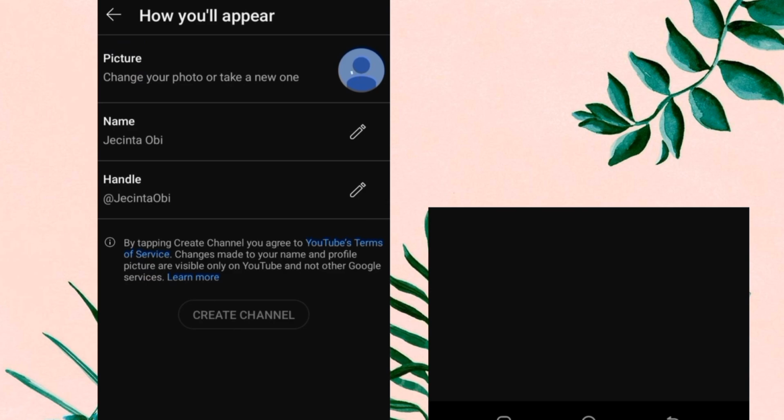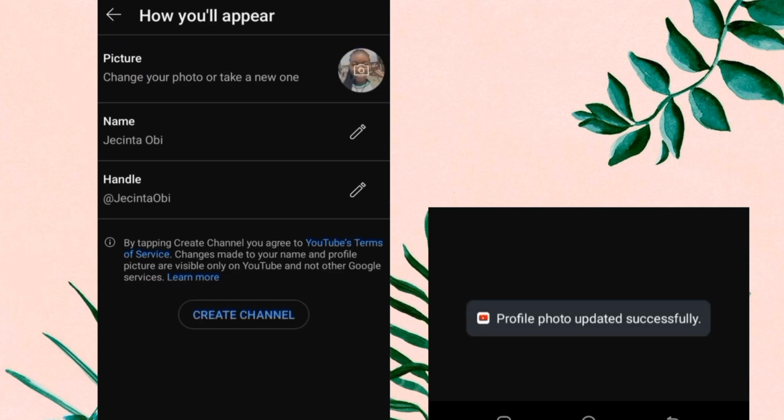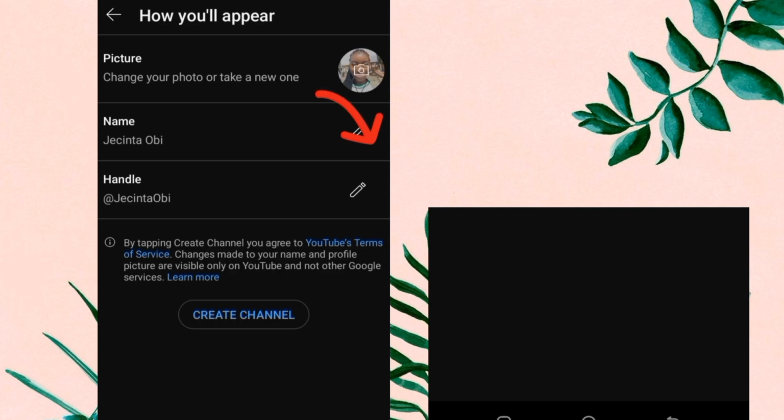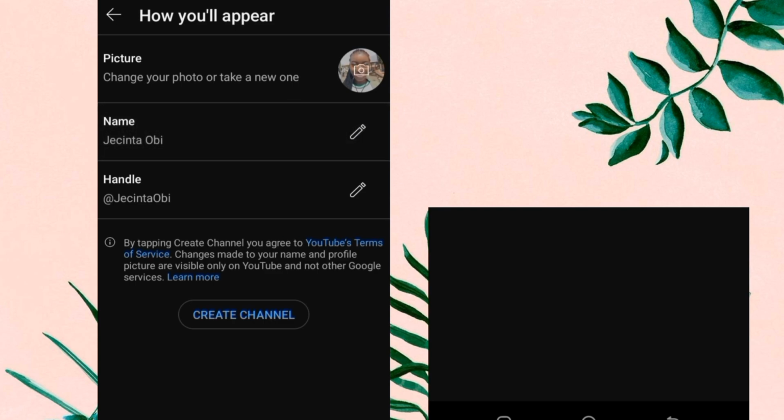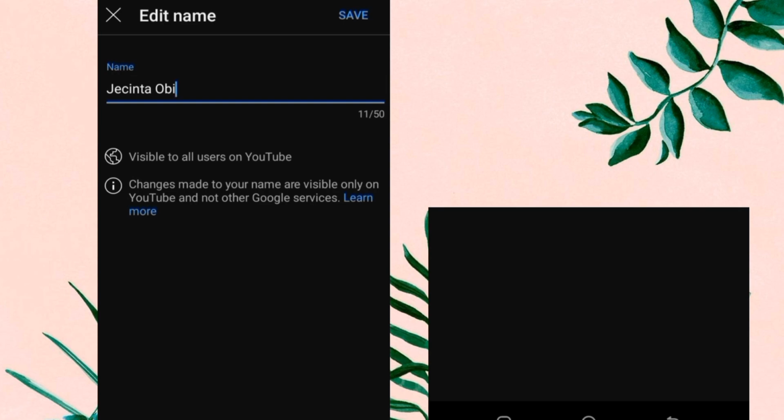So after that, what you do next is to edit your channel name. If you don't like the channel name that they provided for you, what you do next is to click on this pencil icon and edit it, and put in your own name. So after inputting your channel name, what you do next is to click on save. But for me, I'm not going to change my channel name. I like it this way.